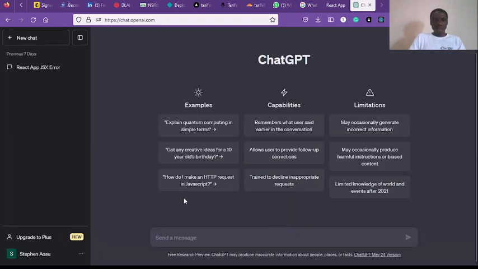So we are in ChatGPT, and this is the interface where you can chat. You have the message box, the text box where you type your message, your prompt, your query, and then you send it by pressing enter, and then it comes back with a response.